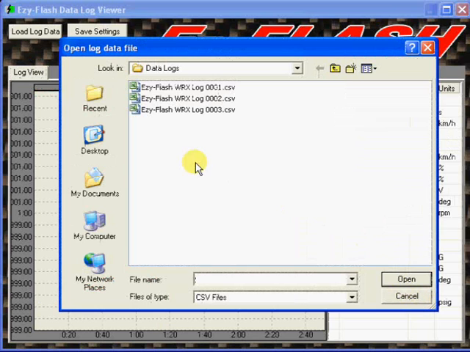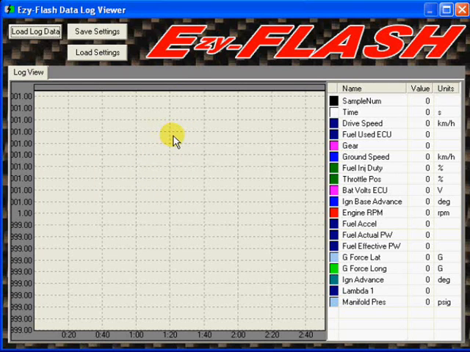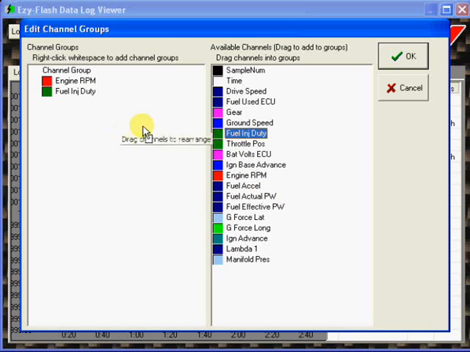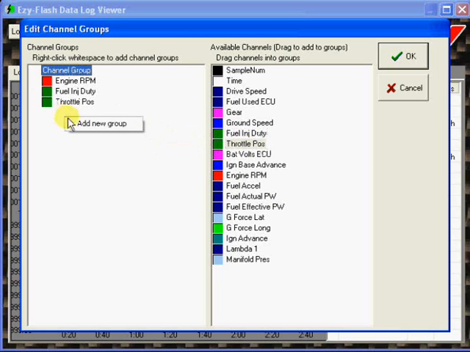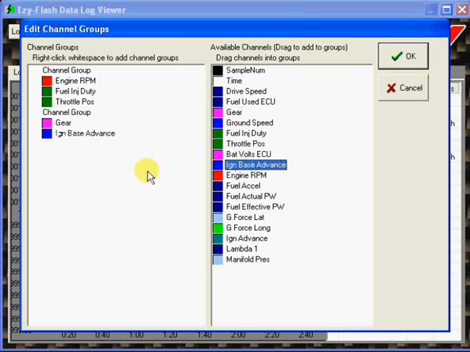When you first load up an EasyFlash Datalog file in CSV format, you'll be presented with a blank line graph panel. All the channels that are available from that data log are displayed on the right hand side over here. To add those channels to this line graph, right click on that pane and edit group channels. We can then drag and drop channels into that group and add perhaps a new group if you would like to monitor other things at the same time.